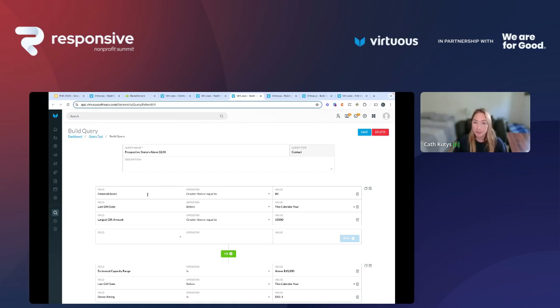But here I have some examples of different types of data points that you can use and those different data insights. So right now I'm pulling off of that Virtuous financial score. I'm identifying those key people that we believe are ready and primed for a financial ask. I'm also saying, okay, I don't want them to have given a gift yet this year. And maybe these are people that in the past have already given a gift above $10,000.